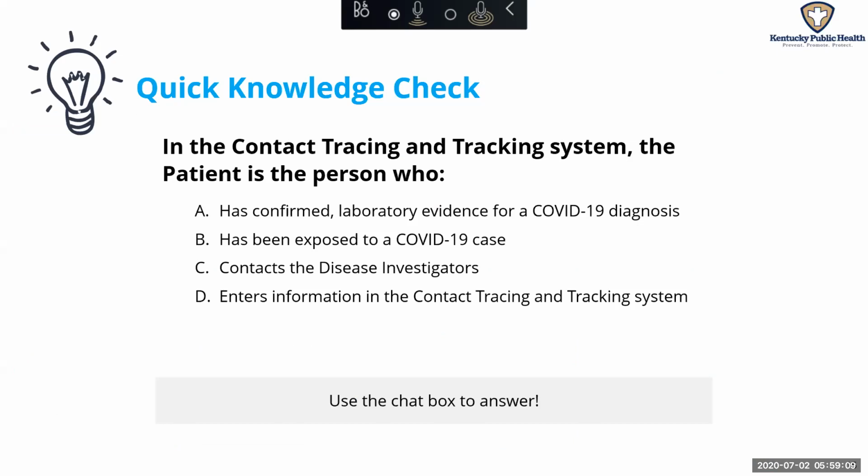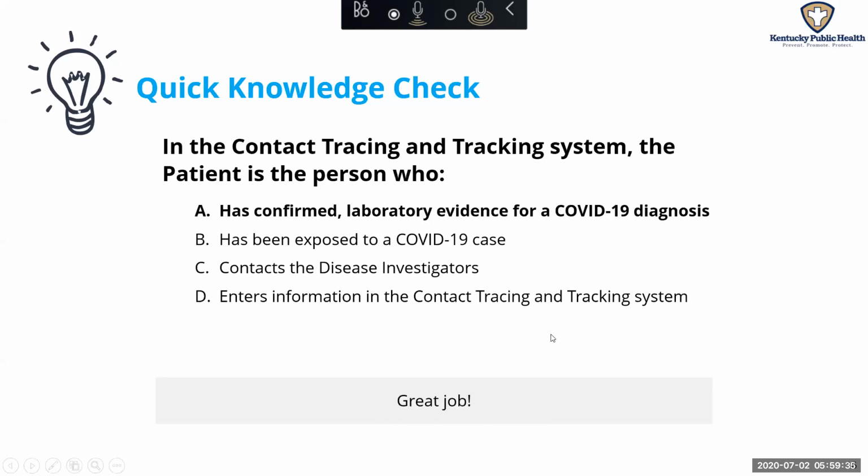First, quick knowledge check of the day today. In the contact tracing and tracking system, the patient is the person who A, has confirmed laboratory evidence for a COVID-19 diagnosis, B, has been exposed to a COVID-19 case, C, contacts the disease investigators, D, enters information in the contact tracing and tracking system. The answer is the patient is the person who has confirmed laboratory evidence for a COVID-19 diagnosis. Great job.